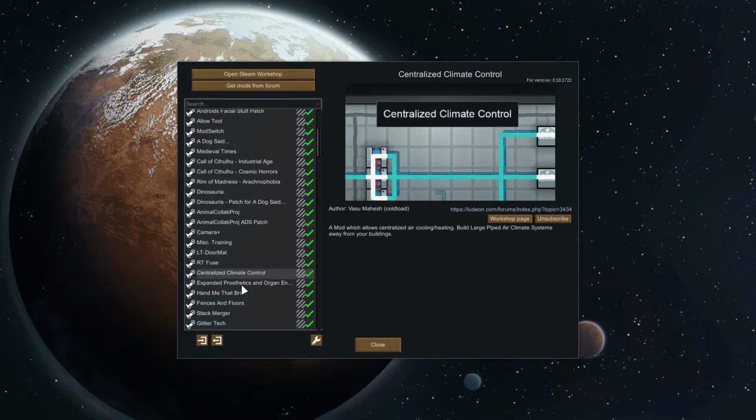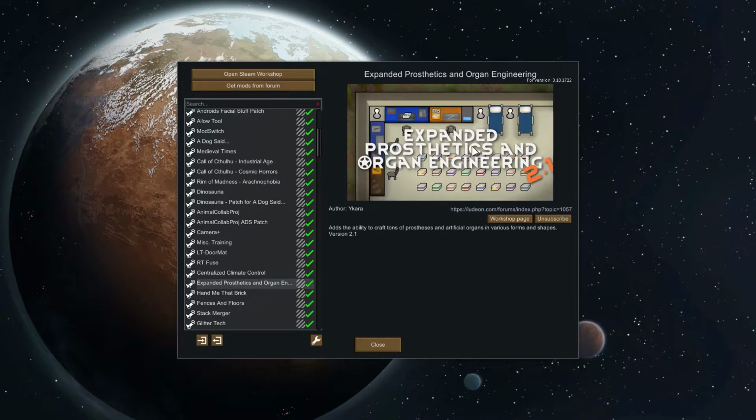It'll help us cool the whole colony once we get to that point. Expanded Prosthetics and Organ Engineering. We can make a whole bunch of new prosthetics and organs.